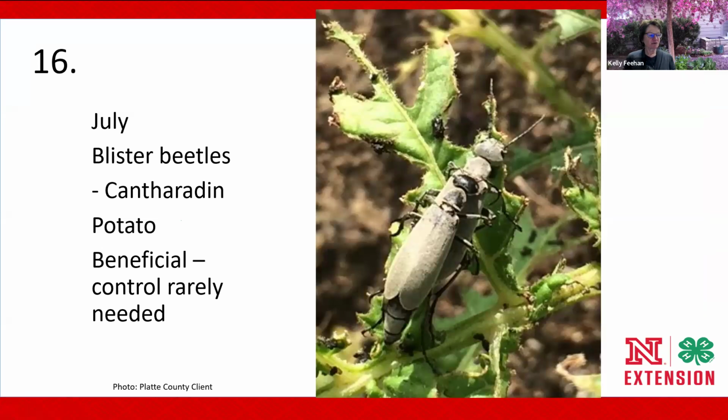Okay, this is another one that's a little bit odd for a landscape audience, but again, people will bring in questions. They'll ask you questions, or if it's your garden center, which is a ProHort audience. But these are blister beetles. So we want to help people answer those client questions. We've been seeing them increase, and I'm getting more and more calls on them all the time.